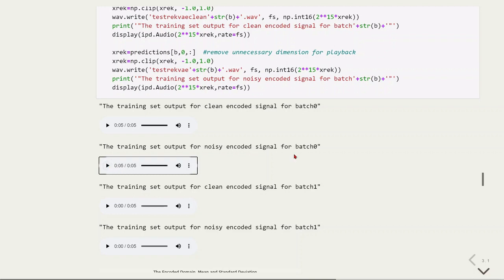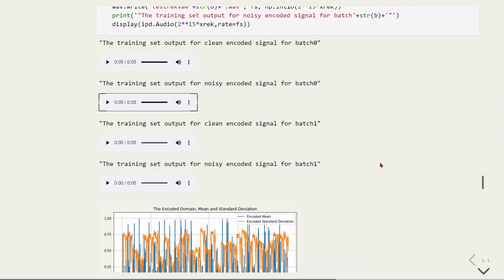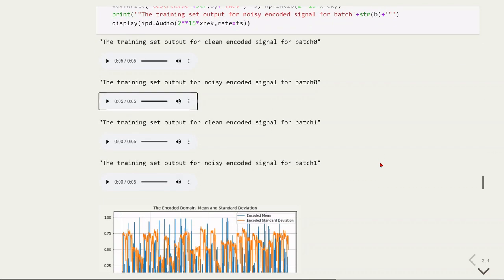So we see it's very noisy, but the noise somehow resembles the original audio file. And this is also a characteristic of variational autoencoders: they have the potential to be used in generative applications, for example when we want to generate certain sounds. Here is batch 1, so it's another audio file.